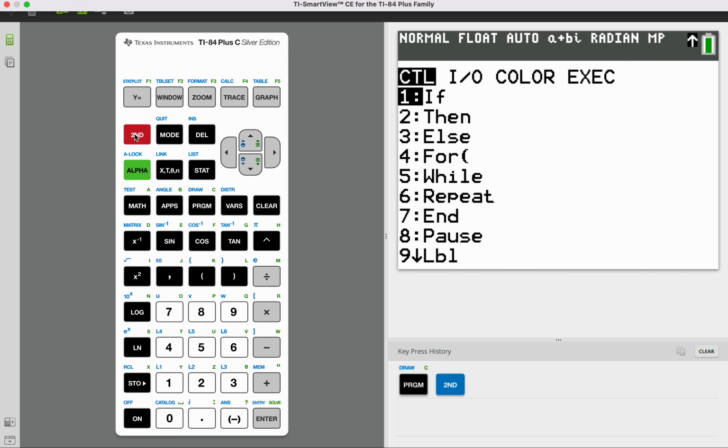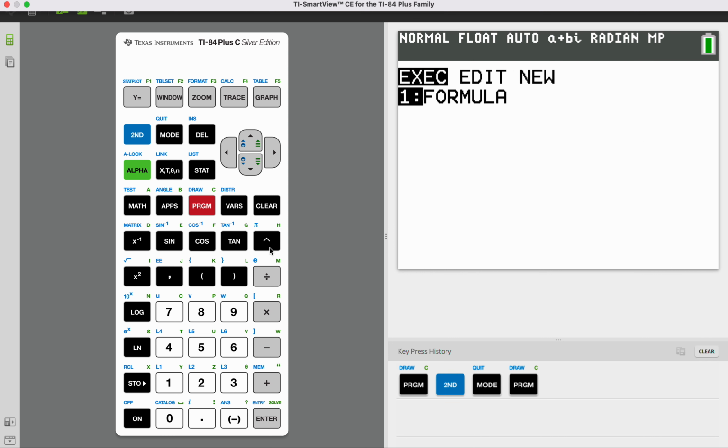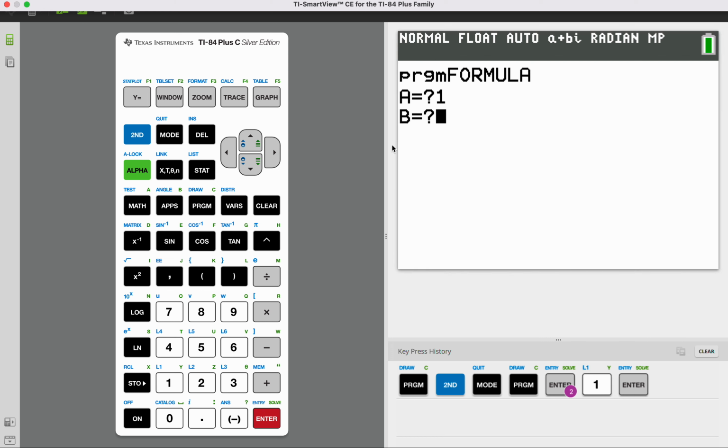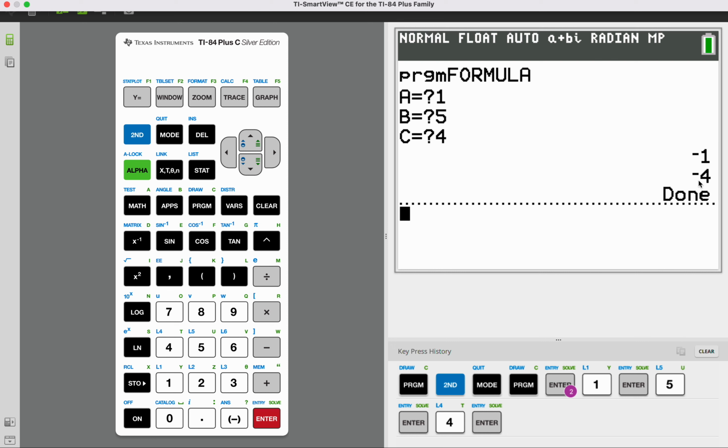So let's go ahead and run this program. I'm going to go execute, and I've named it formula for a minute. Say I have a quadratic 1x squared, that's my A value. It's prompting me for B. Let's say it's 5x, and then C plus 4. So this quadratic would have zeros at -1 and -4. So x equal -1, x equal -4 would be my answers. And so the quadratic formula program that I wrote gives me those zeros, and it's pretty darn nice.